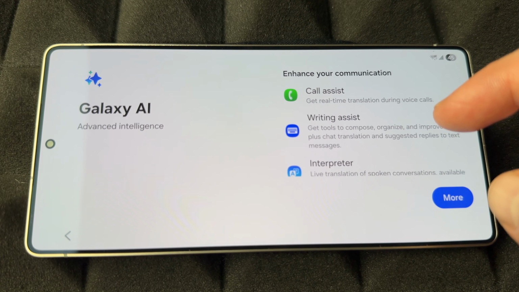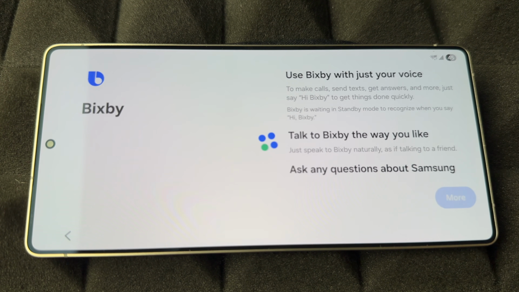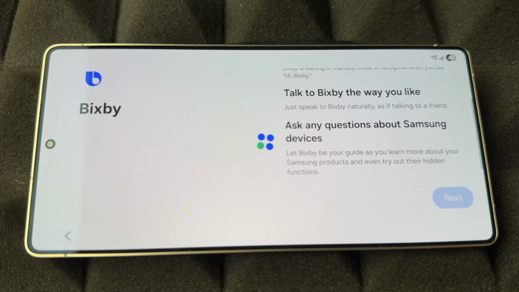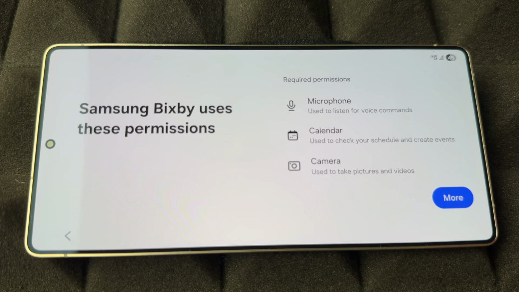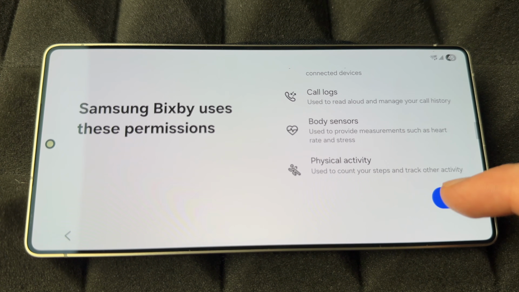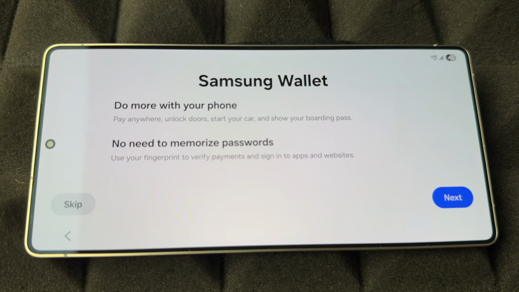All right, so from here, just scroll down. You guys are gonna see all this. Perfect. Press on next. Then from here, press on more, next. And it's just giving you a quick look throughout your Samsung, by the way. It's nothing major that you guys need to worry about. Just press on next. It's just for you to know.